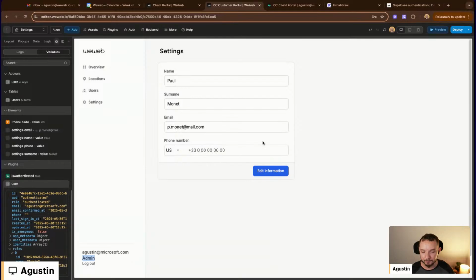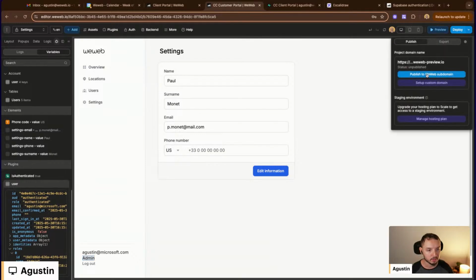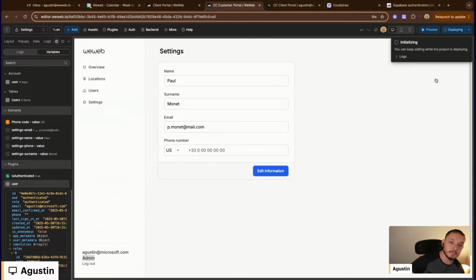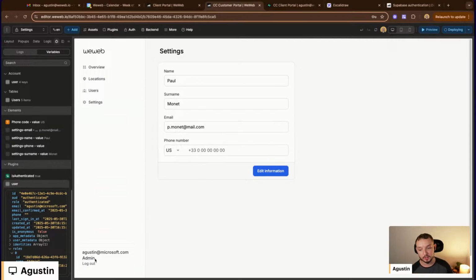And beautiful. Now I'm gonna need to publish this app to this WeWeb subdomain, because all of this blocking only happens outside of the editor. So here, even if I was logged in as a user, I would still be able to access all of the blocked pages. That's just because of the way WeWeb works, and in the editor we want to be able to access every single page. So this is only going to work in our exported project.